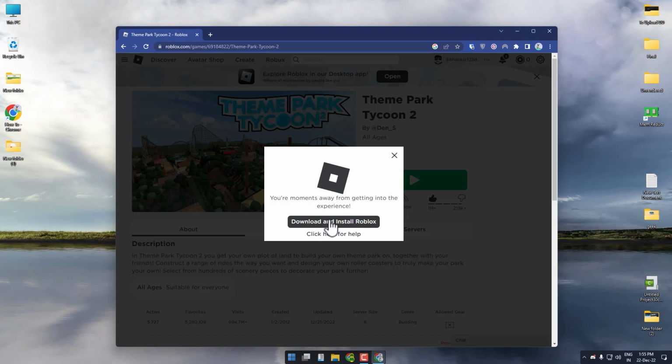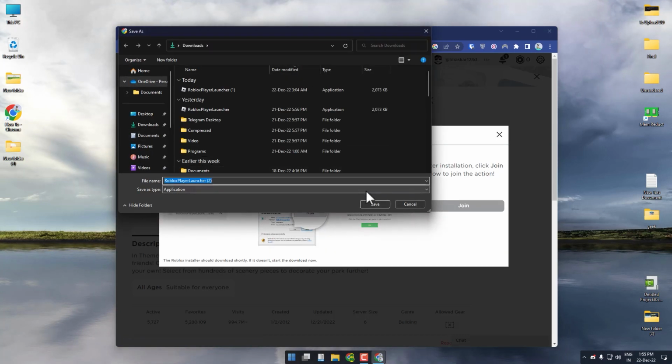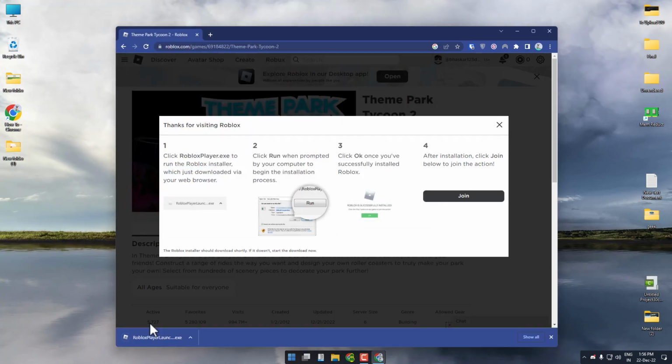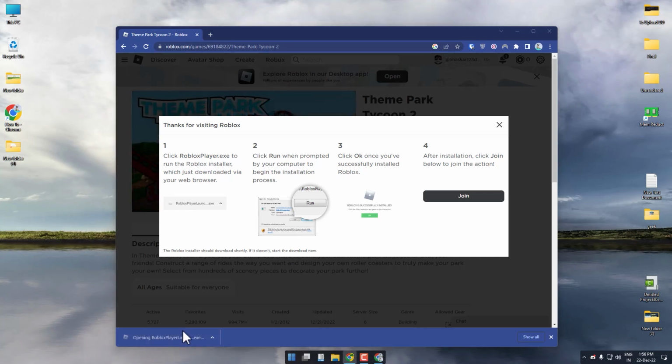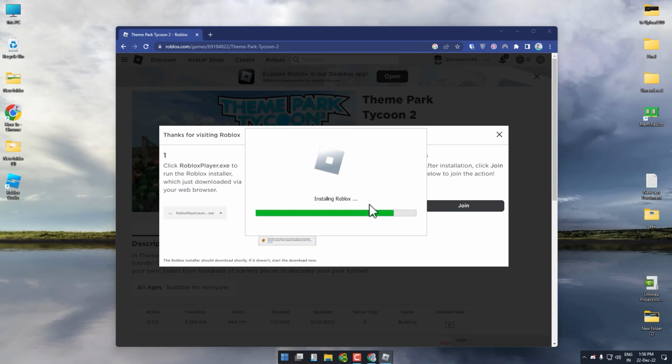Now just simply click on download and install Roblox. Then just simply download it. Then just simply install the application. So as you can see, it is connecting to Roblox and installing Roblox now. Now just simply wait for the installation process to complete.